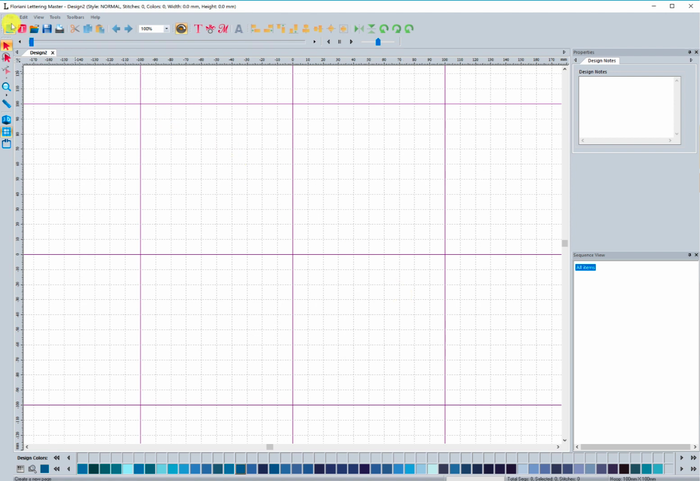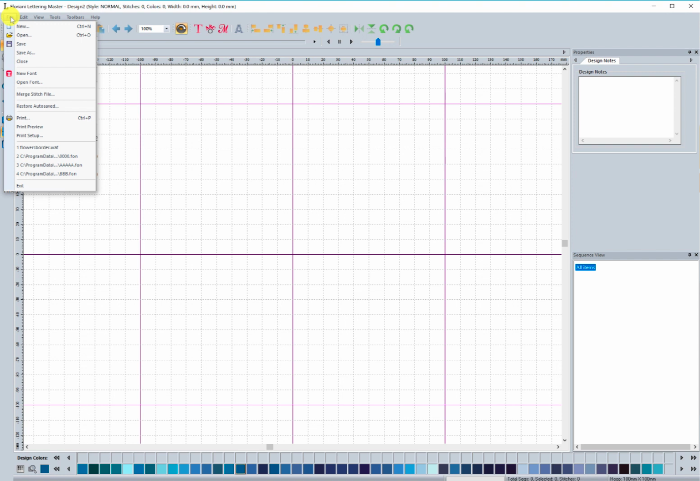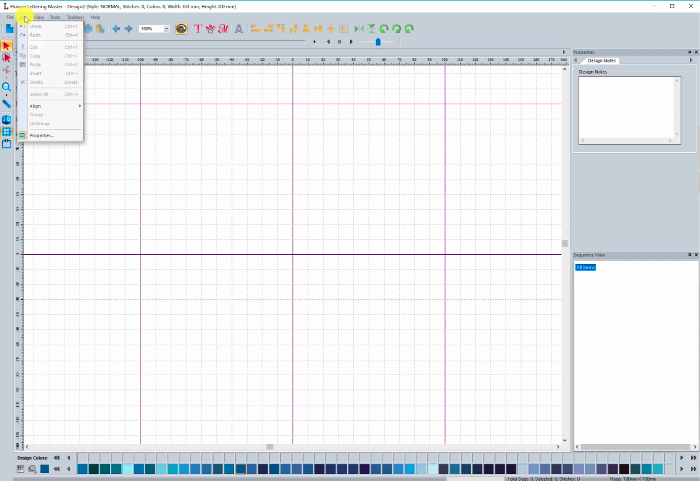Up at the top we have our menu items like File. This is where you'll go to select a new work page, open a design or a project, save it, close it. Your standard print a design, print preview, your standard things under File. Under Edit, you'll find all your edit tools.